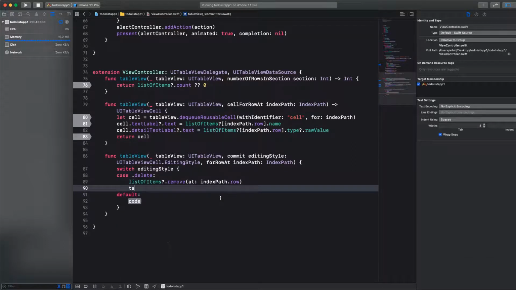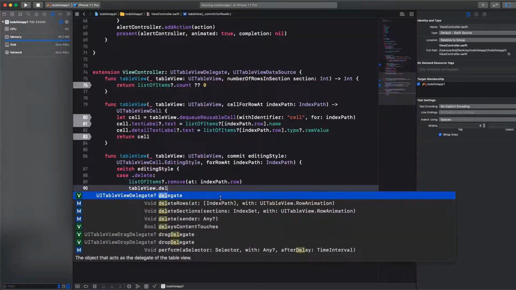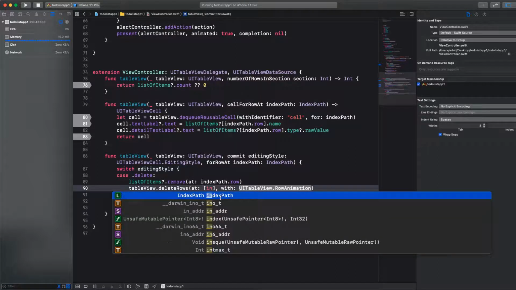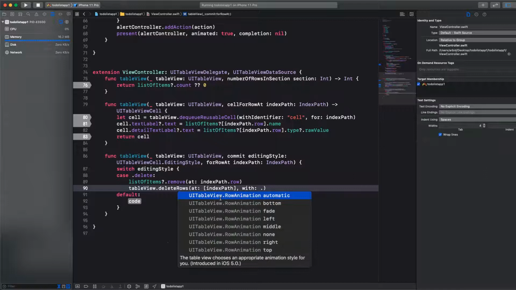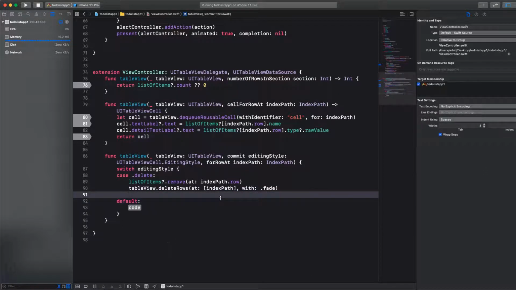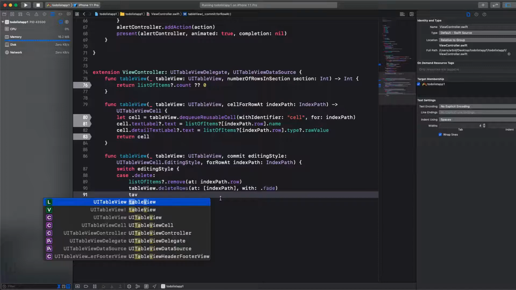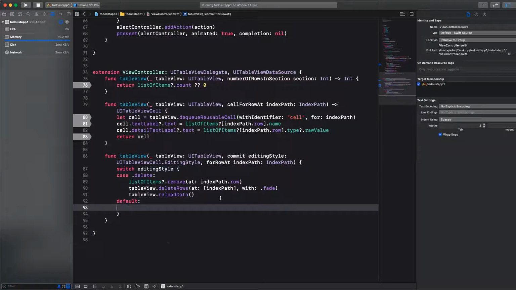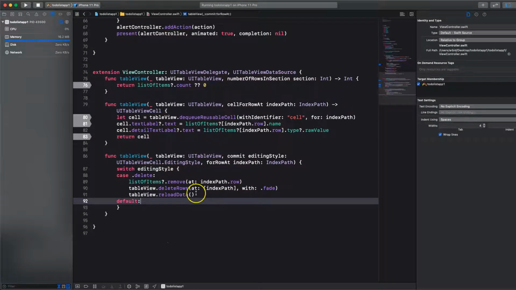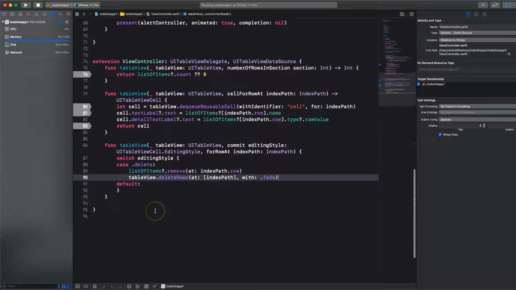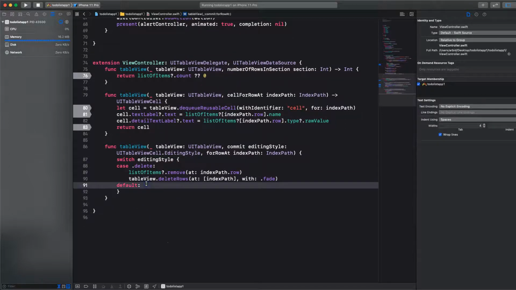And now I want to say table view delete rows. So I'm gonna remove that row at index path. I'm just typing index path here, and I'll say I'm gonna do a fade. This is the animation. Then I wanna reload the table view, because now I've done everything. We might not need to reload it, because I think it does it automatically. And this default is just break.